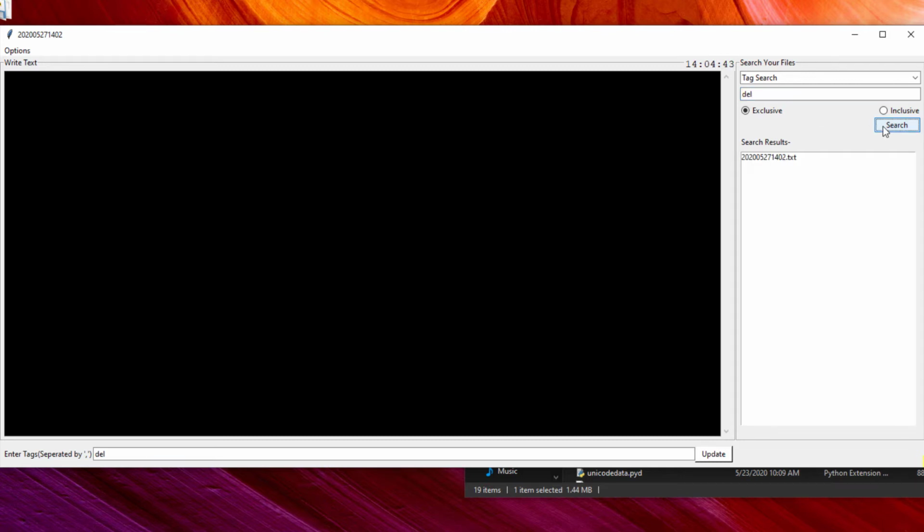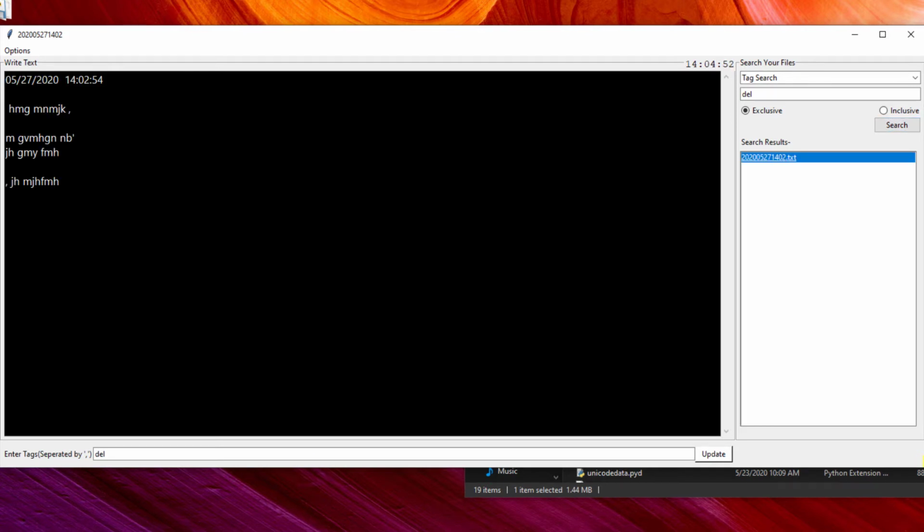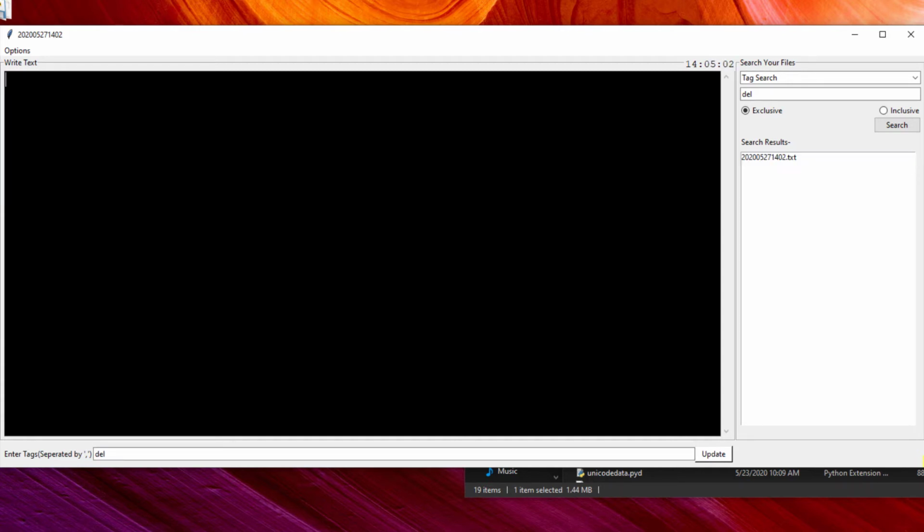And I have only a single file which consists of del, and you can see that the content in the del.txt file is being updated here. And you can use Ctrl I to print the date and time, and I'm gonna name it tag1, and I'm gonna save it.